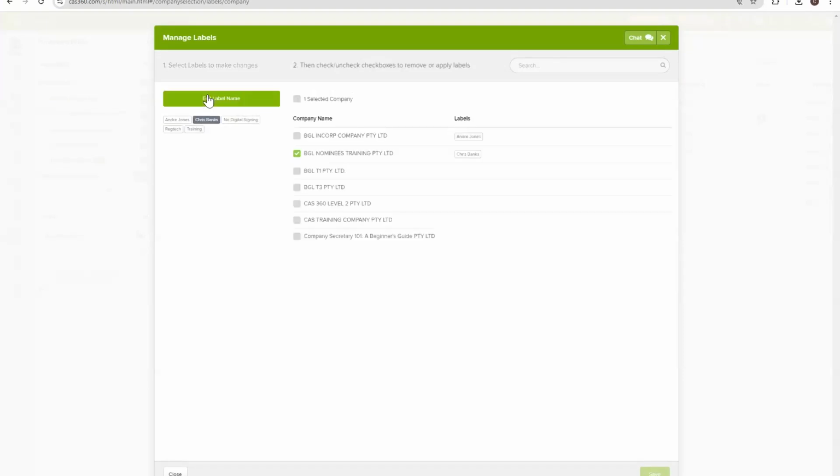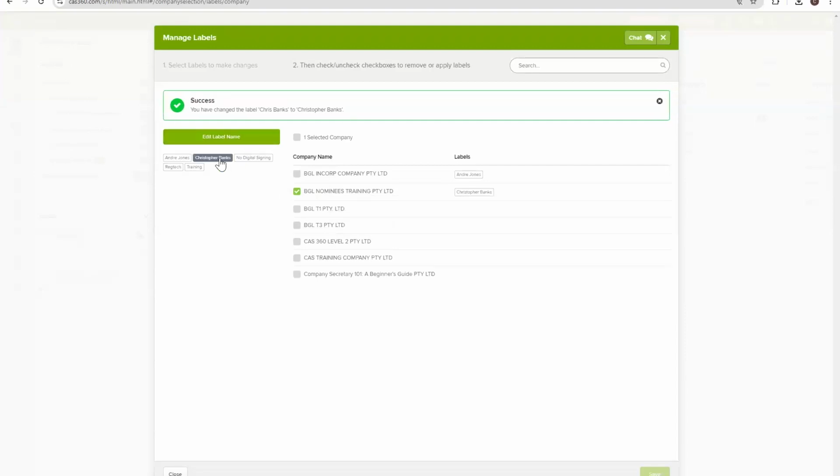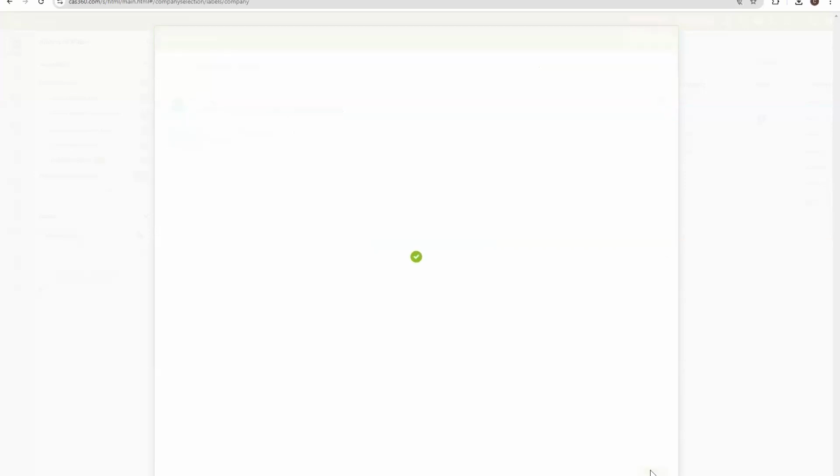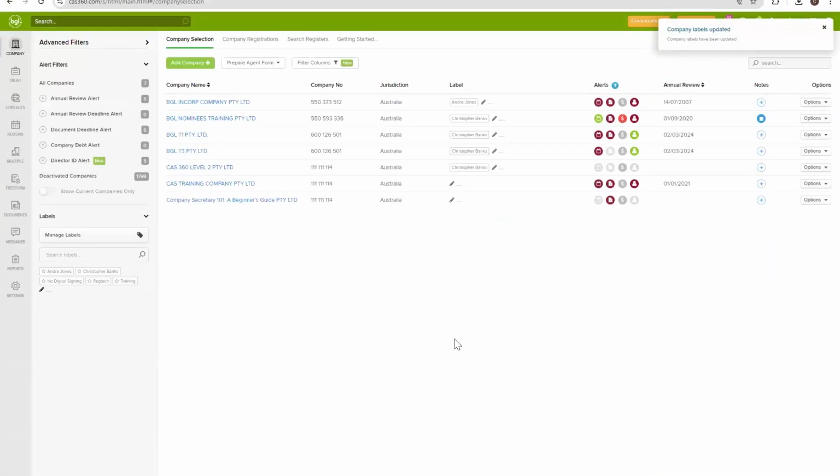So if we select Chris Banks, you can see I have the option here to edit the name. So if I misspelled my own name and decided actually I don't want a shortened version, I want my full first name, we can change that there. And now it's updated. And then it shows which labels have been attached. So actually I'm in charge of all four of these companies. Hit save.